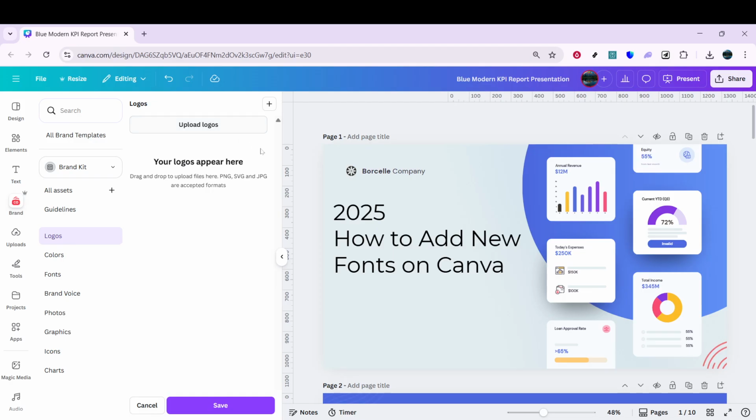If your font came in a zip folder, make sure to unzip it first. If you have multiple weights or styles, like regular, bold, or italic, upload each file so they all appear in your editor. After you've selected the file, Canva will ask you to confirm. Click Yes, Upload to proceed.